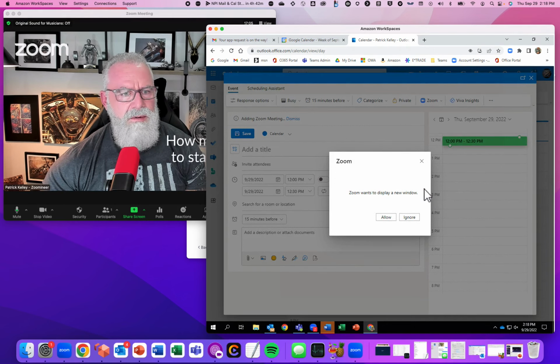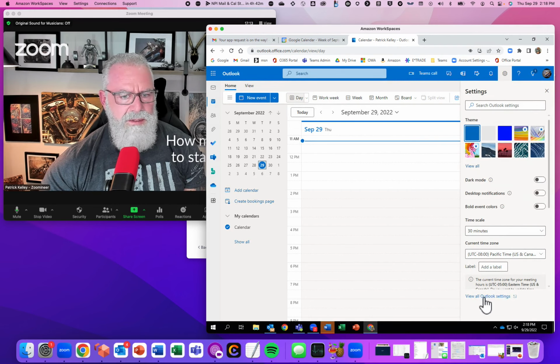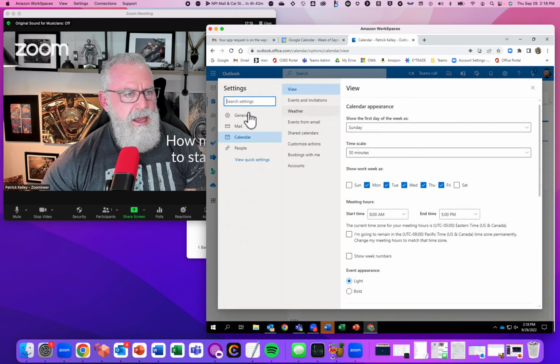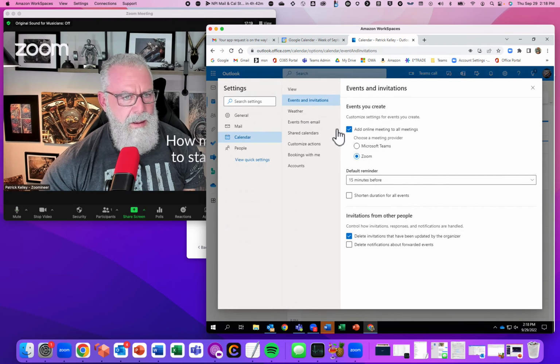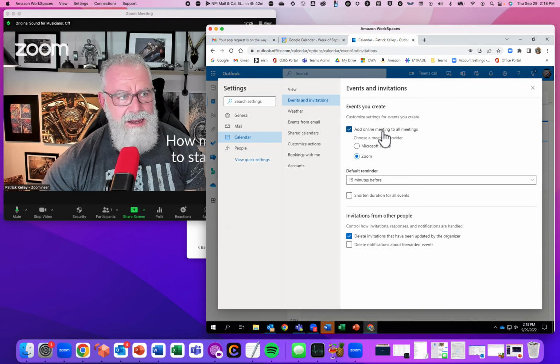Guess what you can do in Outlook Web Access? No, ignore. I'm just going to go past that. Go to your settings of Outlook Web Access. Go all the way where it says View All Outlook Meetings. Go to Calendar right here and go to Events and Invitations. Boom. Same thing in Outlook Web Access. So what am I at, 8 different ways to start a Zoom meeting so far?